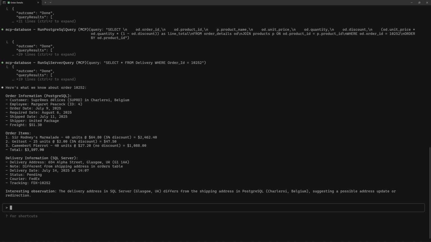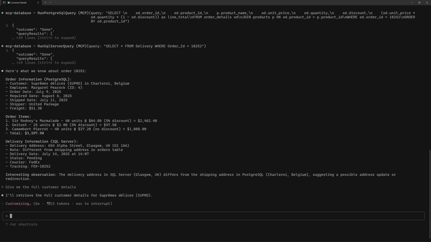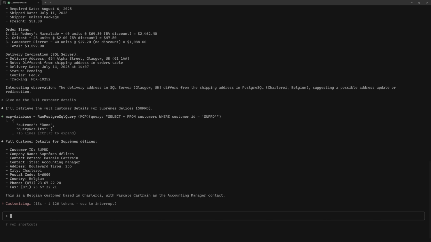So we could say, give me the full customer details. So we'll let it go away and do that. So we're not telling it where to go. It's clever enough to figure out, based on what it's got, where to go. It's figured out that they are in the Postgres database, and it's now going to create a query to do it. And there you go. It's pulled back all the information about that particular customer.